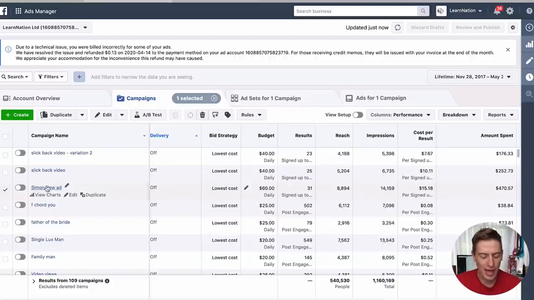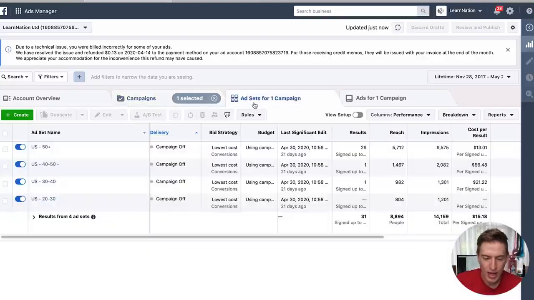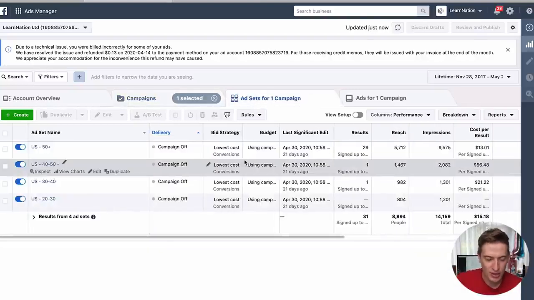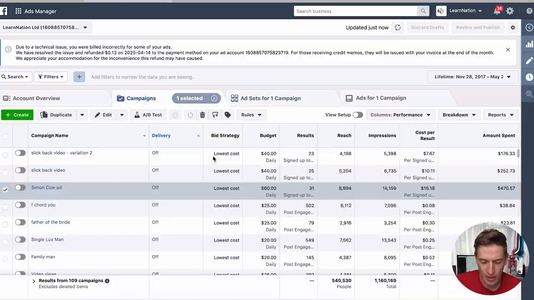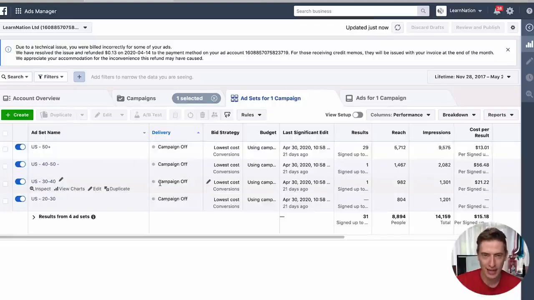Okay, so Simon Cowell ad, we want to click this. So I've ticked this, I've gone into ad sets, and this might look familiar to you because I've split this up the same way I split up my ad just before, right? I split it up into 20 to 30, 30 to 40, 40 to 50, and 50 plus. And I had a very simple $5 each, okay? And you can see, well, I may have had a bit more because I upped it, but this is $60 daily split between all of these different ads. Really, really, really simple, okay?